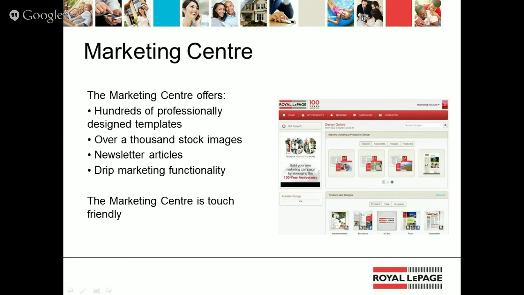In terms of the Marketing Center itself, it is an online tool that is designed to allow you to create all sorts of marketing pieces for a variety of different formats. It's a template-based system, which means that it's very easy to use, and that really all you need to do is input the photos and the text, and then it will have it already formatted for you, and a lot of professionally designed templates.